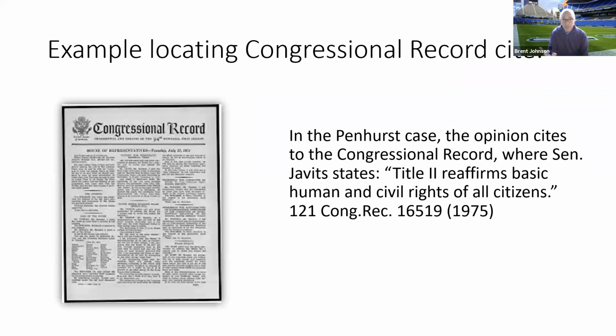So in the Pennhurst opinion, they cite to Javits stating, "Title II of this bill reaffirms the basic human and civil rights of all citizens." And then they give the cite to the Congressional Record: Volume 121, page 16519, 1975 is the year. So govinfo.gov.